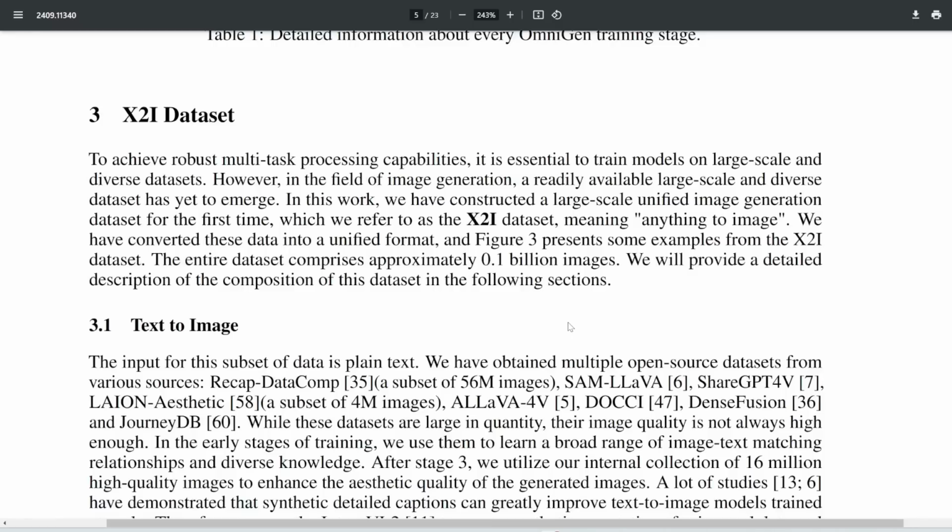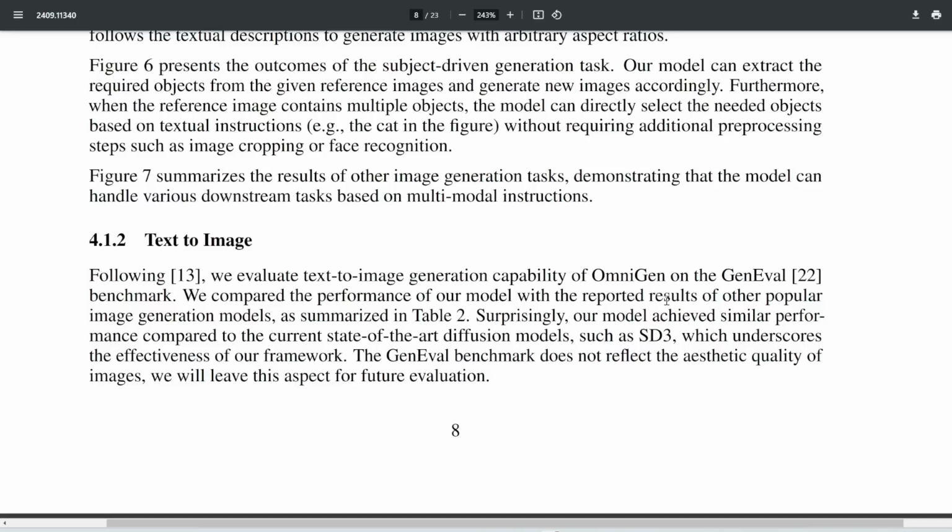By the way, here's another impressive thing about it. It was trained on a very small dataset of only 0.1 billion images, compared to Stable Diffusion, which was trained on over 1 billion images. So this is 10 times fewer images compared to Stable Diffusion. But its performance on the Gen Eval benchmark is actually similar to Stable Diffusion 3.